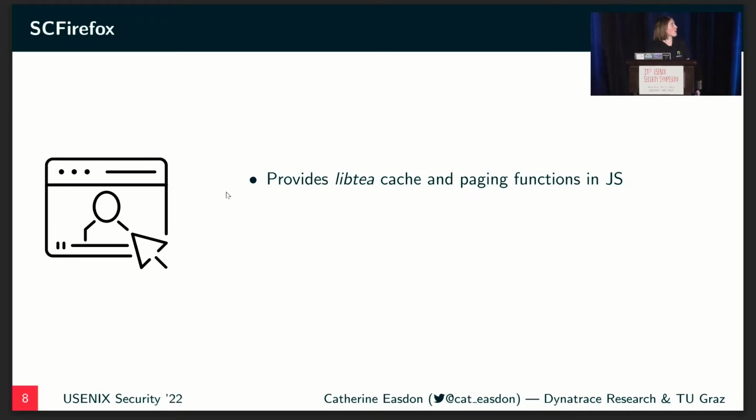Secondly, we built SCFirefox. This is a modified version of the Firefox browser, which provides the functionality of libtea in JavaScript. Why would we want to do this? Well, this means that we don't need to port an attack PoC we have in native code completely over to JavaScript in one go. We can basically take our native code proof of concept, use exactly the same functions, so it's almost a native code proof of concept in the browser, and then building block by building block, replace it with vanilla JavaScript or WebAssembly. And doing this step-by-step process makes the attack development process much easier.